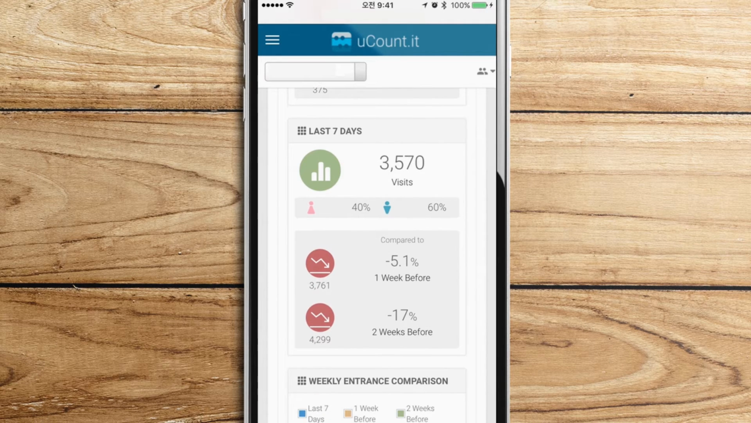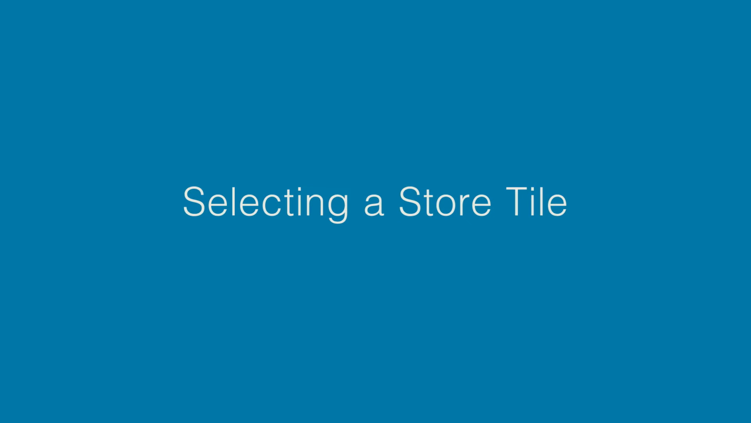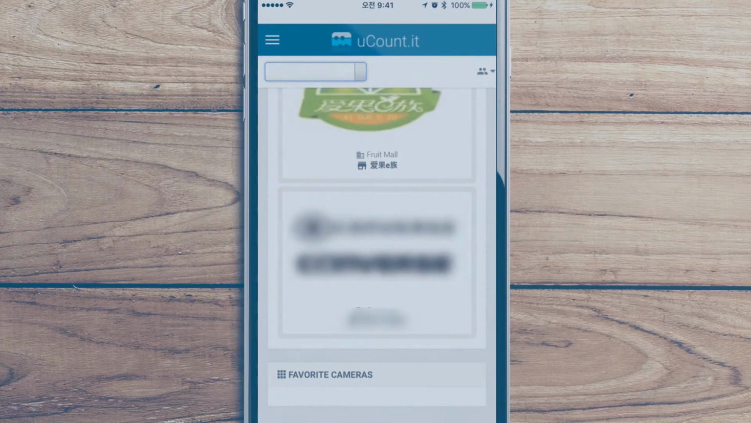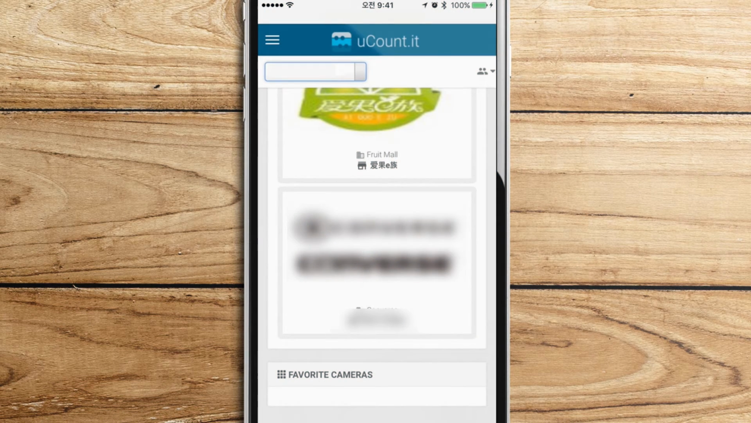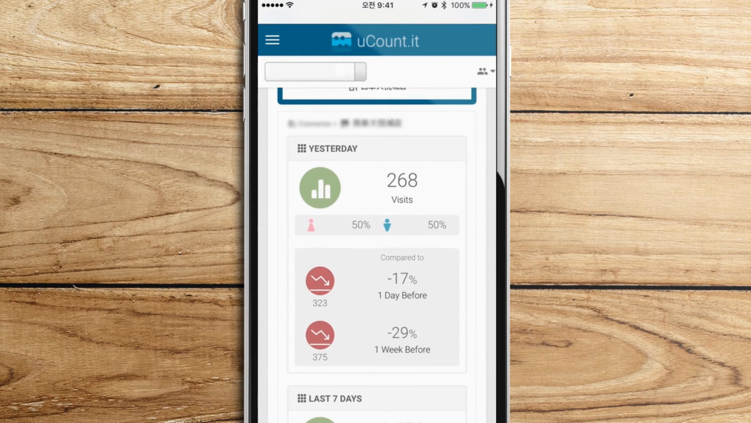Let's scroll down, and in the next chart, you will see total visits during the last 7 days. And there is the opportunity to see a comparison with 1 and 2 weeks before. You may now be interested in activity or the performance at your individual stores. Let's go to the reports related to one of the stores that belongs to this company. You do this by clicking a store tile, either in the favorites list or the full store list.